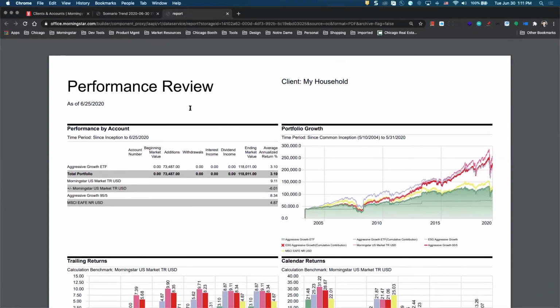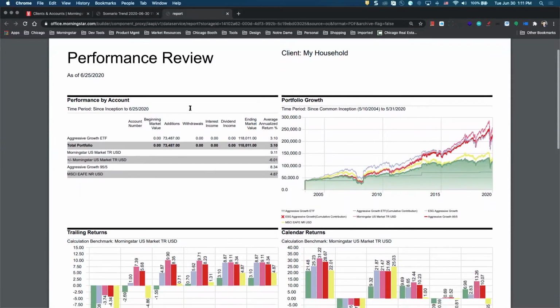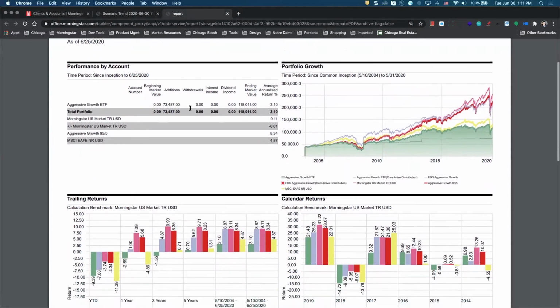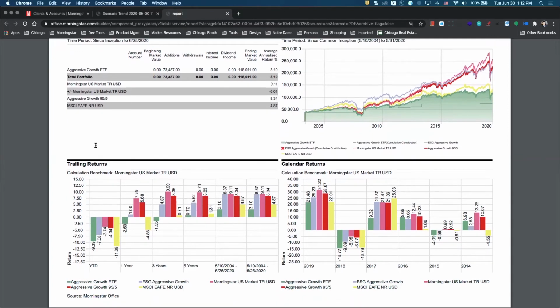Here, I have a quick 2-page report, calling it a performance review, using 4 components. The top left is a performance component by account, and it can list multiple accounts if you have a client aggregate or household. On the right is just a portfolio growth chart, looking at the market value from inception. And the bottom 2 components on the first page are returns. One is trailing return, and the other is the calendar return component.